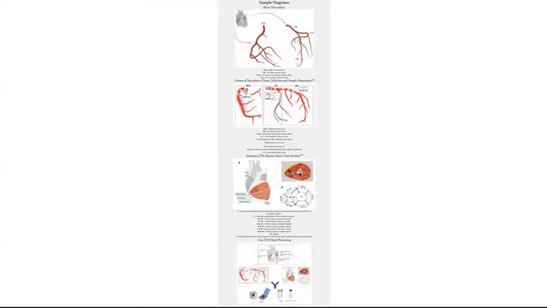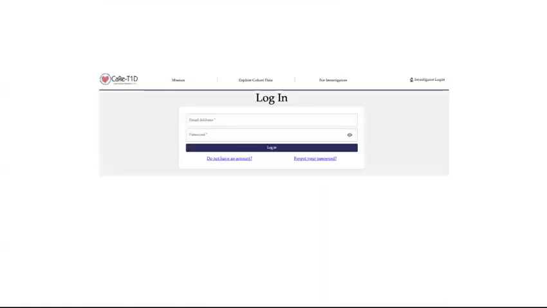In addition, there is more detail about the sources of individual specimens provided here on this page. And then finally, on the last tab, investigators who have been approved for full access to all of the donor and organ data in the repository will be required to log on with their email address and password.